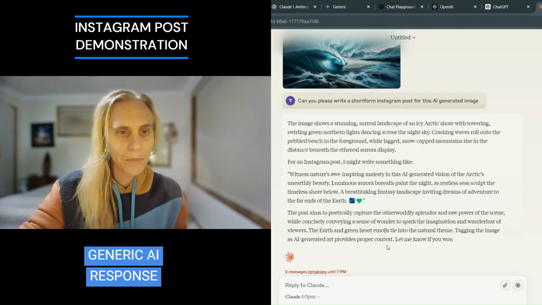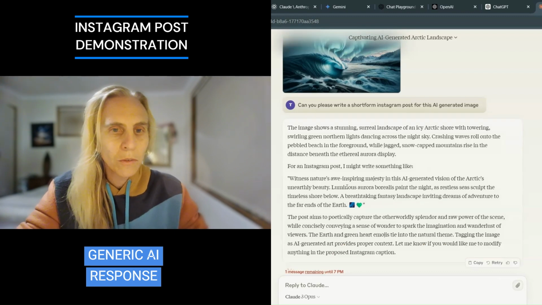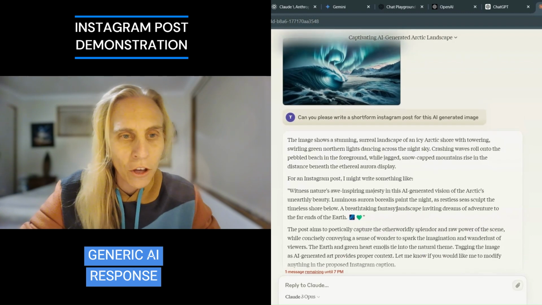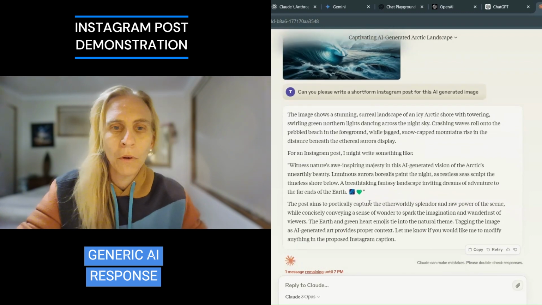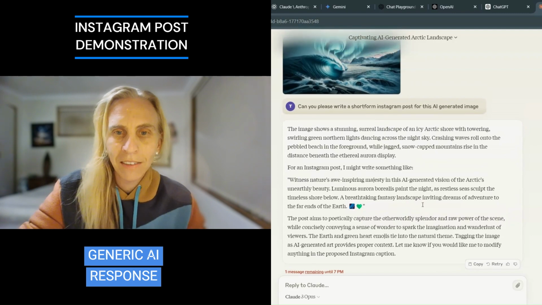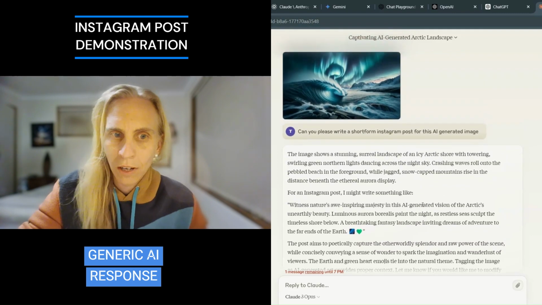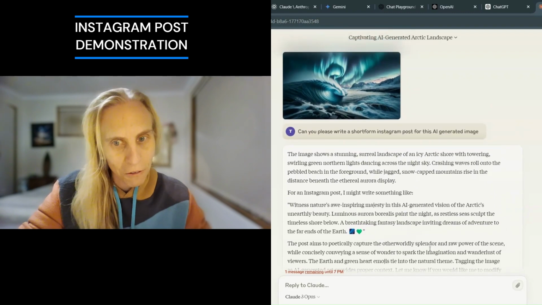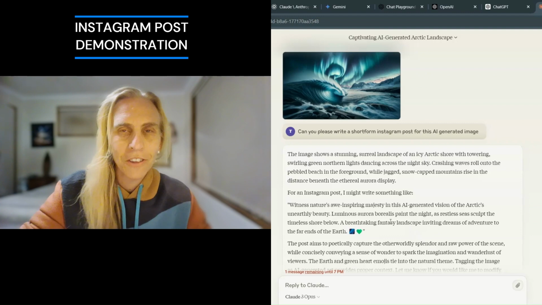Okay, so we've got witnessing nature's awe-inspiring majesty. In this AI-generated vision of the Arctic's unearthly beauty, luminous aurora borealis paint the night as restless seas sculpt the timeless shore below. A breathtaking fantasy landscape inviting dreams of adventure to the far ends of the earth.